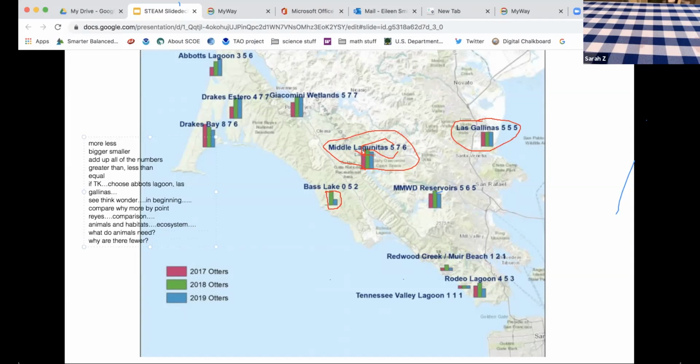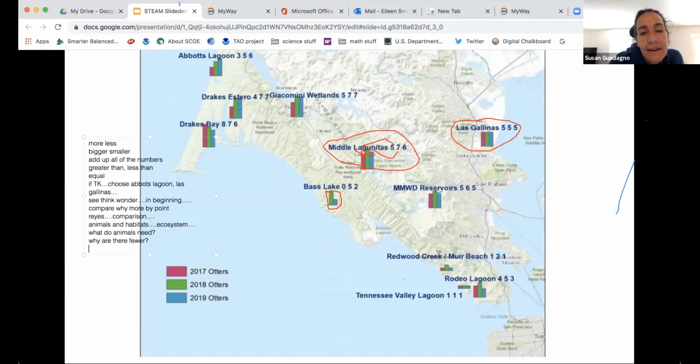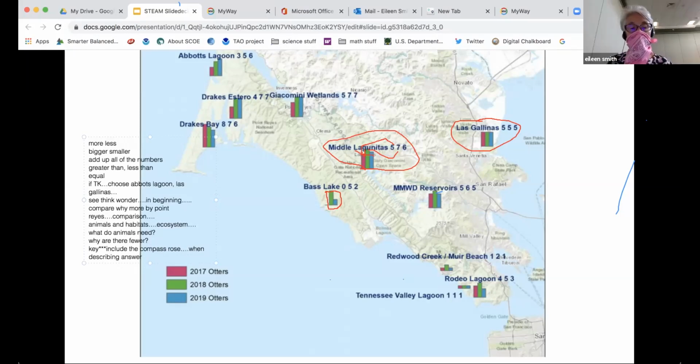Absolutely. I think you could also go over the key, because kids don't really understand what a key is in this graph, and maybe even include the compass rose when they're trying to describe their answers to us. I teach second grade, so my kids would. How many agree with Susan? Second graders could talk about the key and the compass rose.